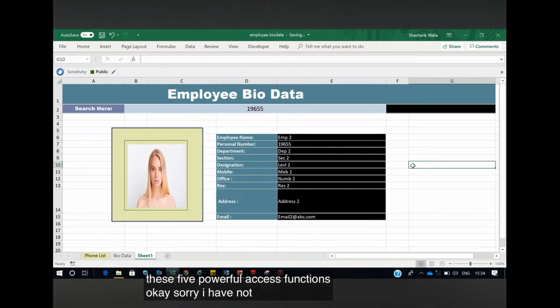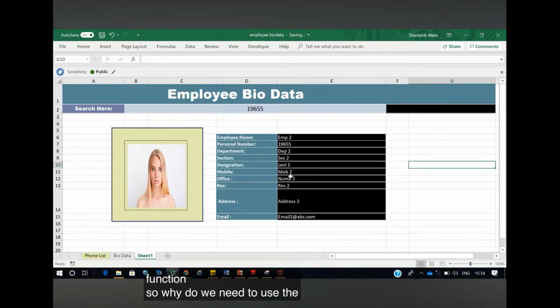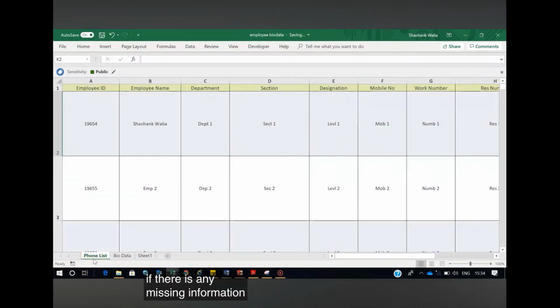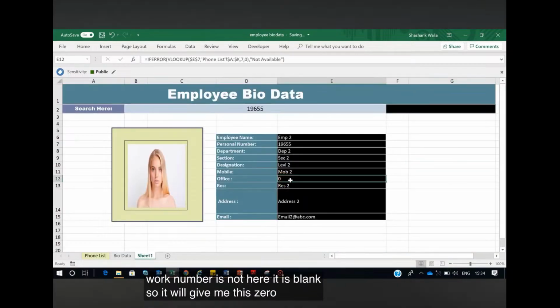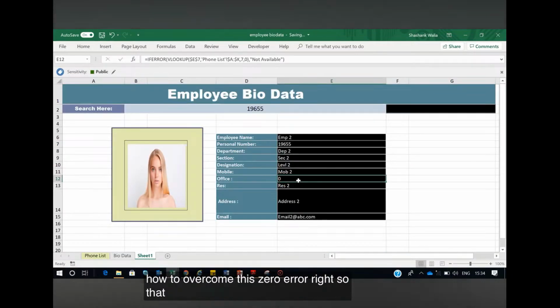Okay, sorry, I have not added one more function, which is the IF function. So why do we need to use the IF function? For example, you can see that 19655 is having all the information, but what if there is any missing information? For example, the work number is not here, it is blank, so it will give me this 0 error. So how to overcome this 0 error, right? So we will see that.